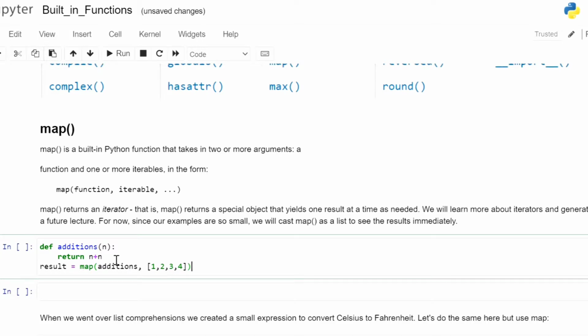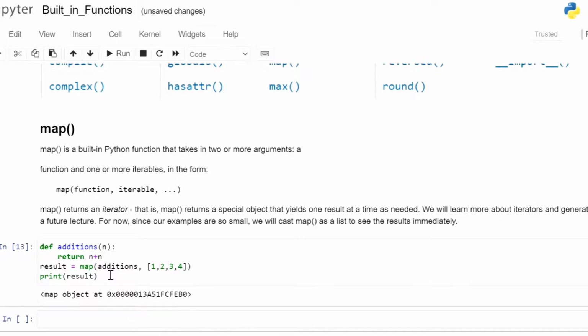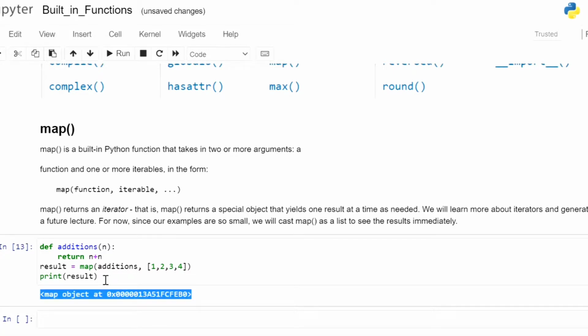Now what does map do? I'll show you the output and then we'll talk about how we get that. We can just type print and result. First I'll show you what we get from this. We get a map object, so we cannot understand anything from this map object.